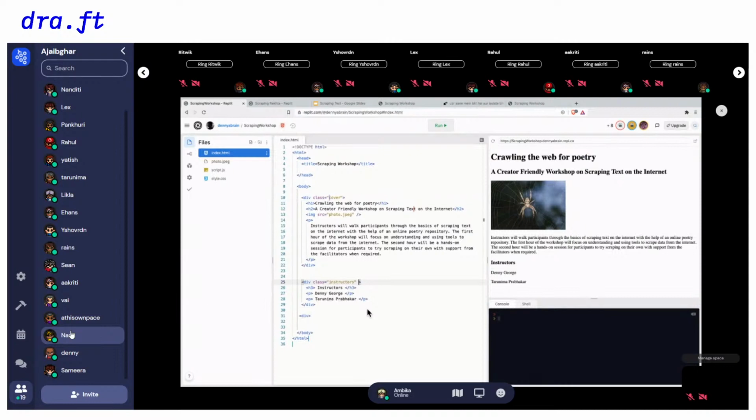Oh, wait, what was the class name? Oh, it's instructors, right? Okay, so let's see. We have a div called instructors, right? So let's see if we can style just this section differently.